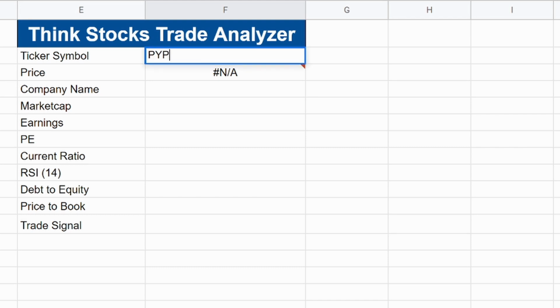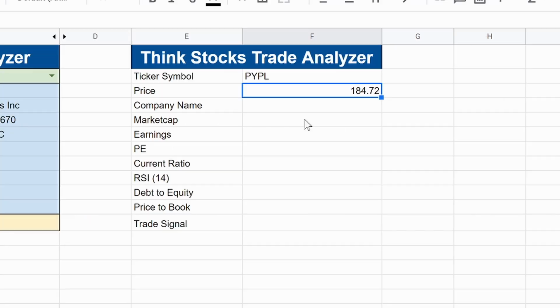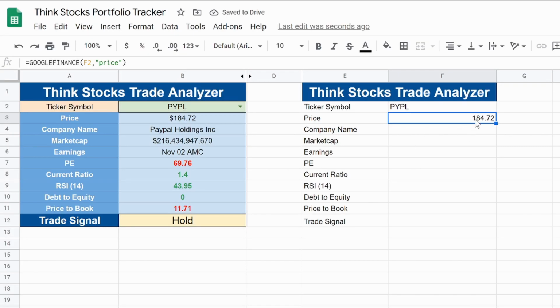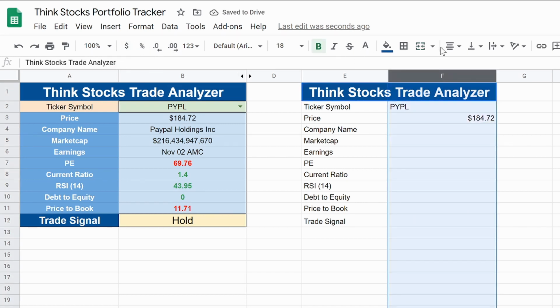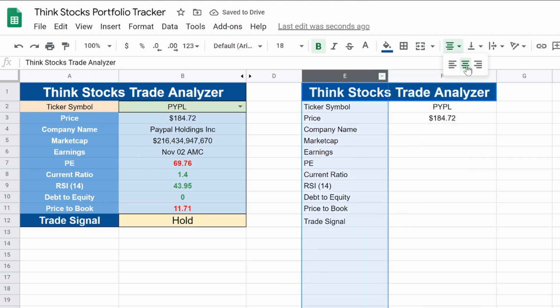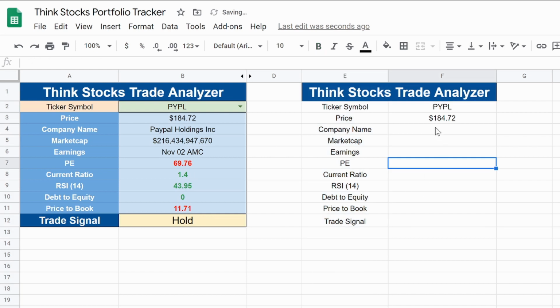We'll make it the same as the other one to make sure everything's lining up. And so far it's looking good, right? We have the same price. Now for aesthetics, we'll add the $ sign and we will make this centered. We'll also make this one centered. All right, we are on our way.